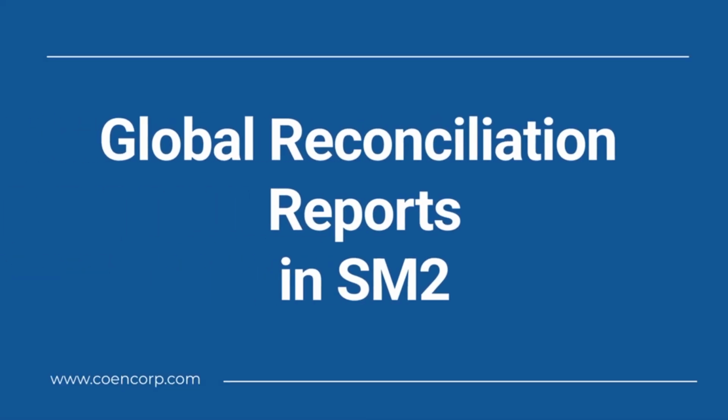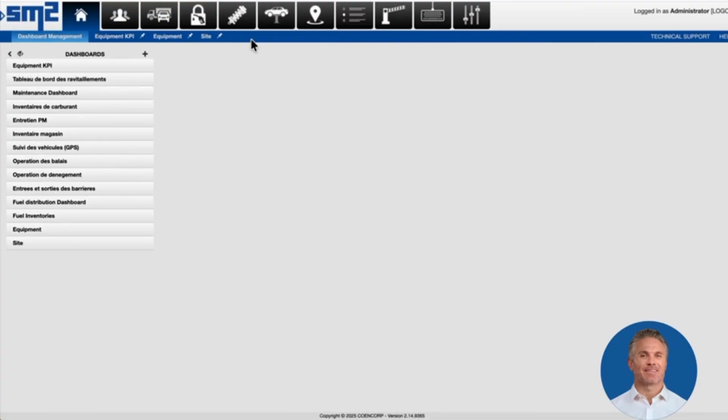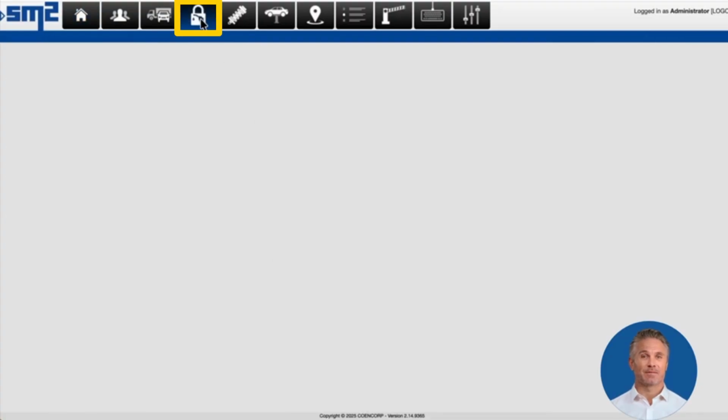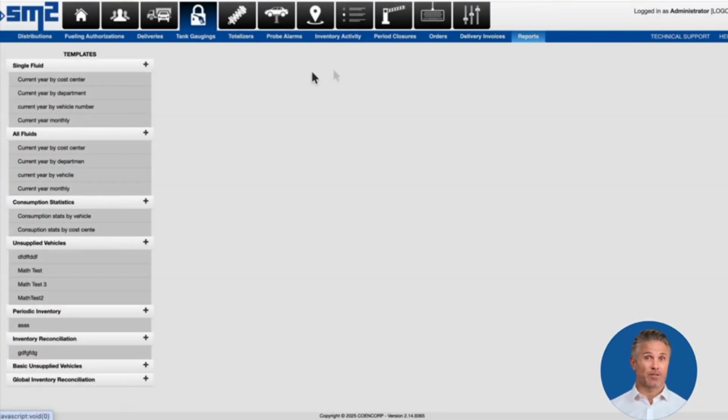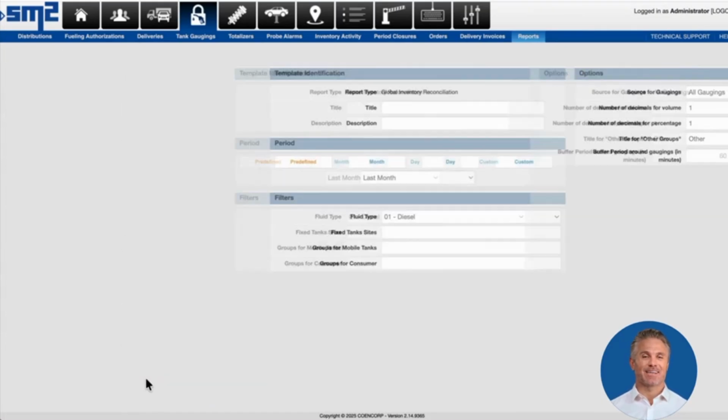So let's log in and go through the global reconciliation process. Navigate to the Fuel Management tab. Then click the Reports submenu item to get started. In the following screen, you will see a list of report templates to choose from. Hit the little plus sign next to Global Inventory Reconciliation.